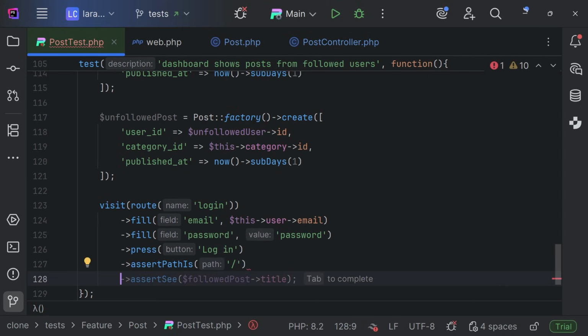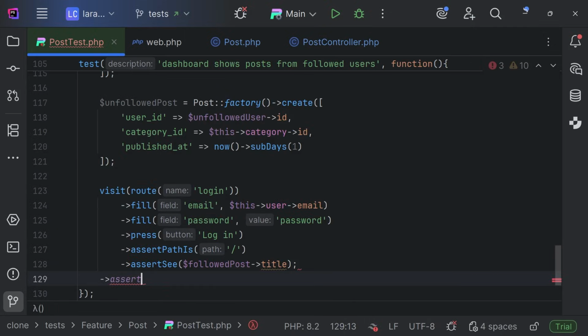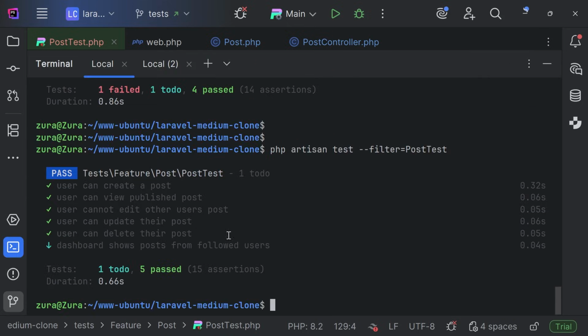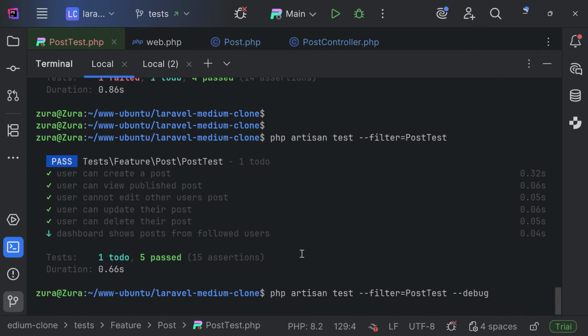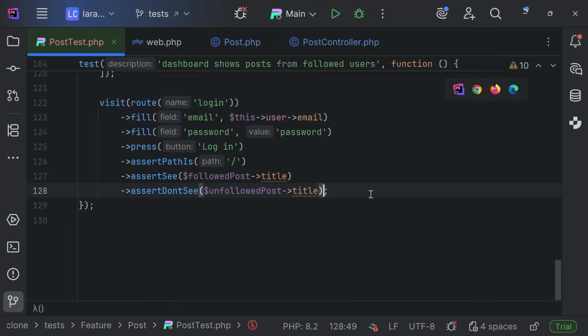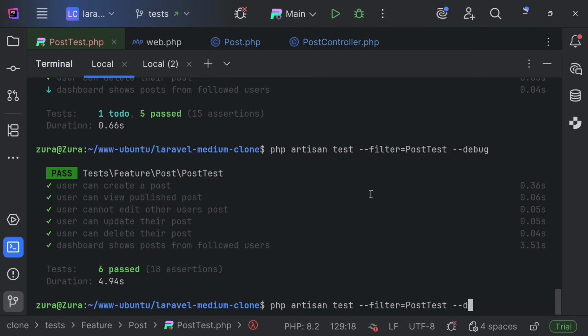After this, we expect to see followed post title, and we expect assert don't see unfollowed post title. So I think that's the complete test, and let's execute this. So, and I'm going to provide --debug to see this. Okay, it was so fast. Okay, let's write debug method here. Now let's execute this without debug.